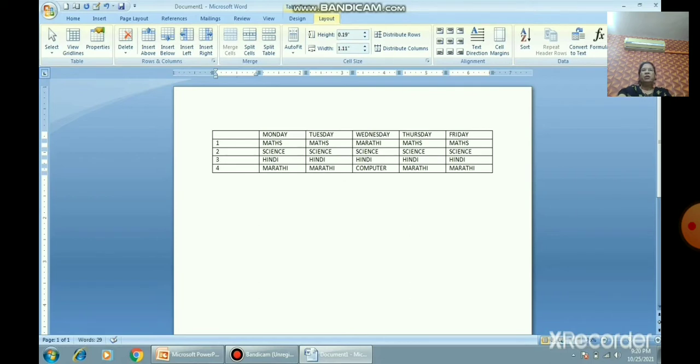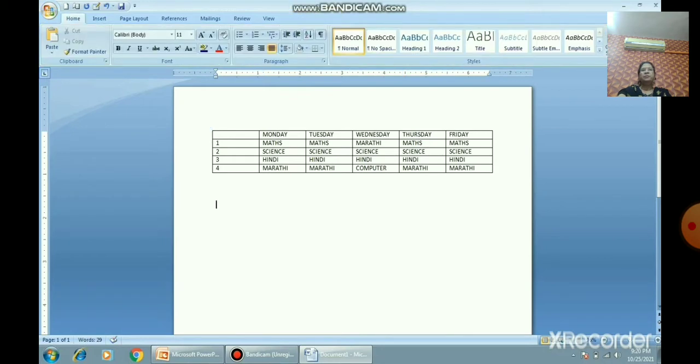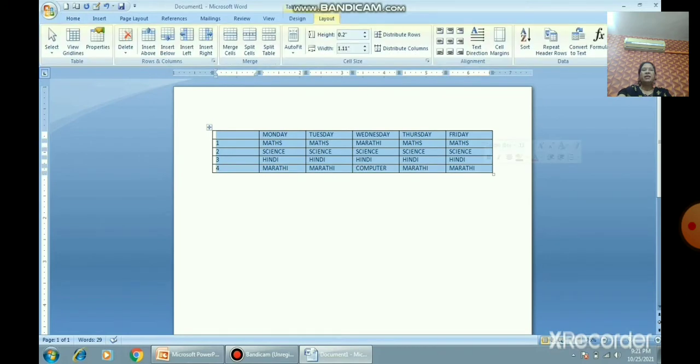Okay, now I think all of you know how to create a table, right? Now, you can also insert a row or a number of rows in a table by selecting the row wherever you want the new row to appear. So take the mouse pointer in the particular cell. Okay. So now we will format the entire table.